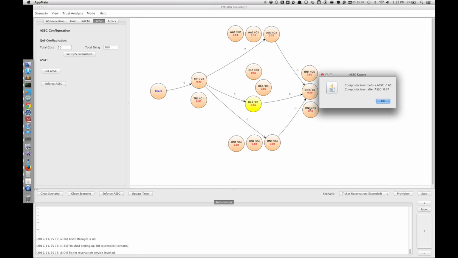So ASSC, as we can see, is able to easily detect all this contextual information and react based on the constraints that we have defined toward maximizing the trust value of the system.